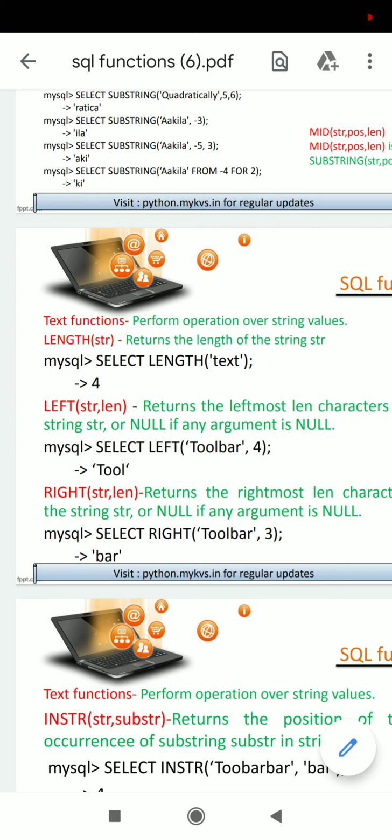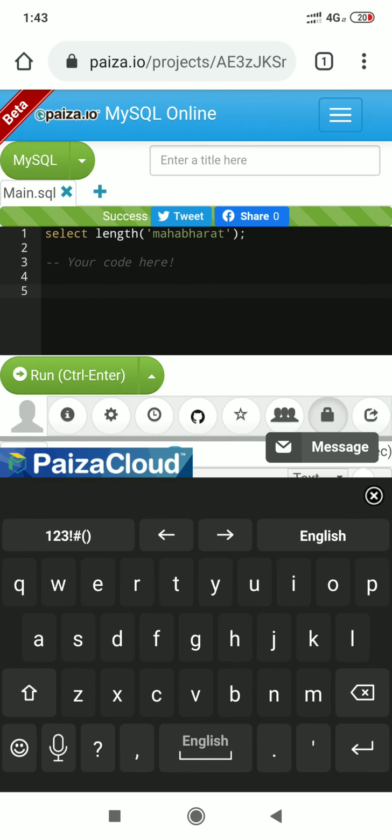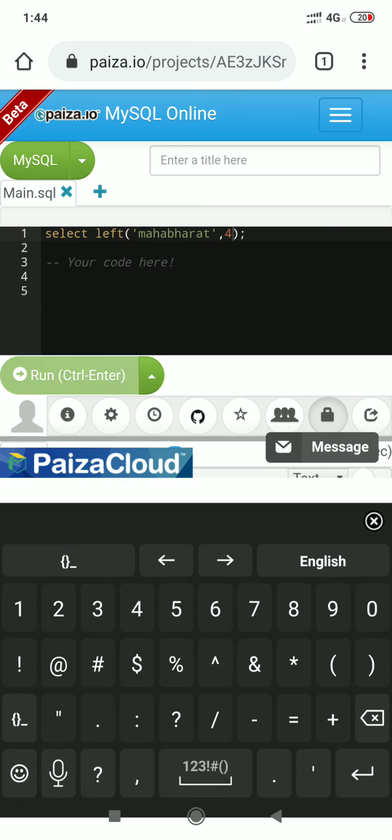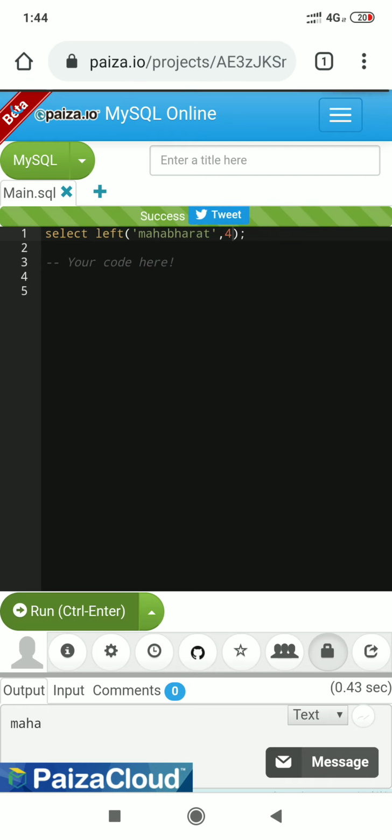Okay, next function is left. Left means return the left part of the string up to the number of characters. In this example, toolbar is the string and we want to return the left 4 characters. So tool will be returned. Okay, a similar operation we will perform with left, and here we have to mention the number of characters from the left side. I execute the statement. It returns MAHA.